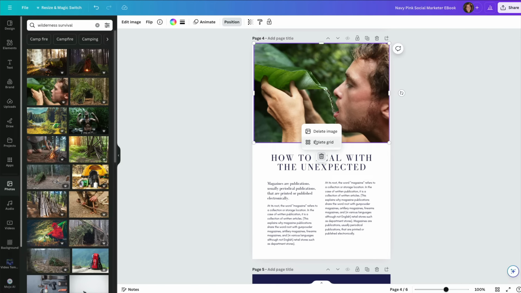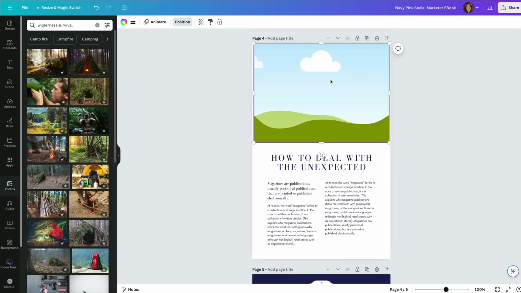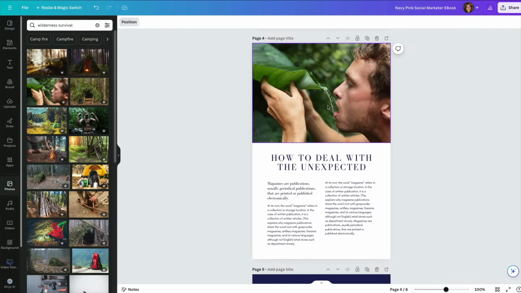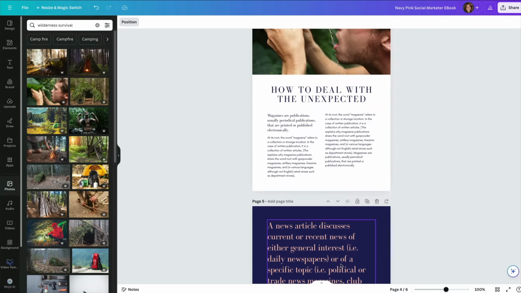So if I click delete, see, I can delete just the image, and you can see the frame that was in here that was put into this particular template. So then all you have to do is click on an image, hover over the frame, and it automatically inserts it. And then you can start adding in your article.